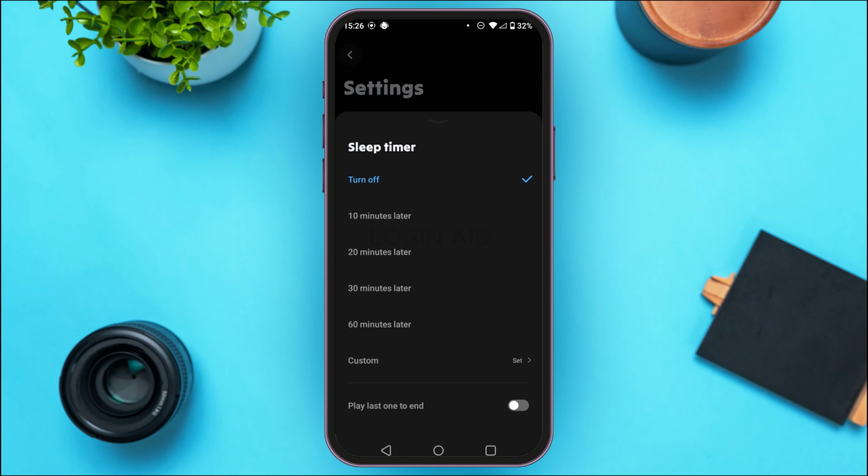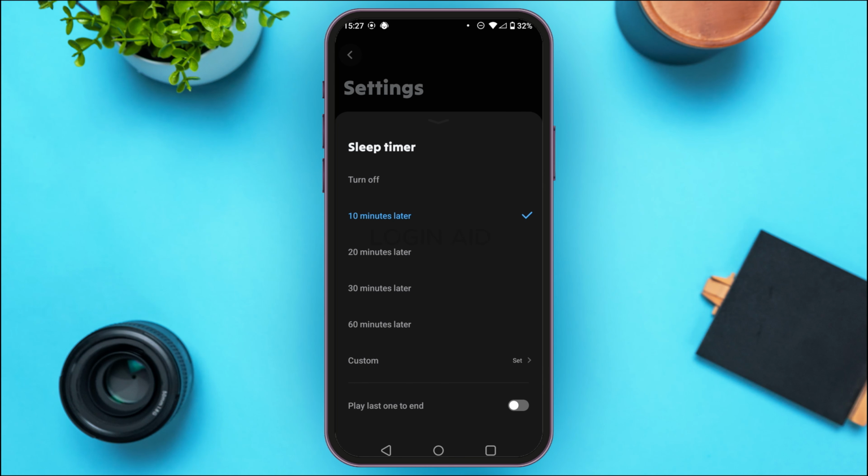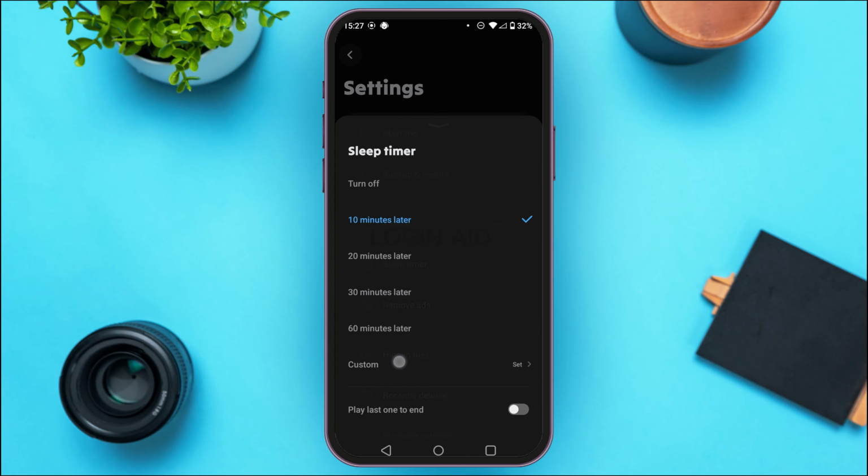You can see over here right now it is turned off for me. You'll be able to find various options like 10 minutes later, 20 minutes later, 30 minutes later, etc. Simply tap on the option of your choice, or you can also set the custom sleep timer if you want. For that, tap on this option custom that you can see on the screen.